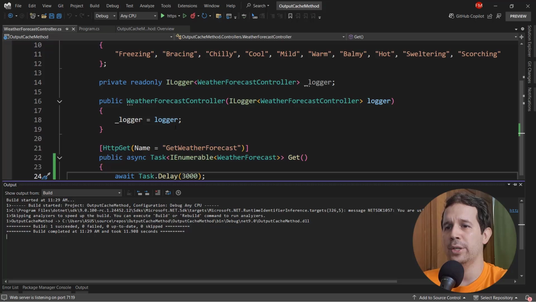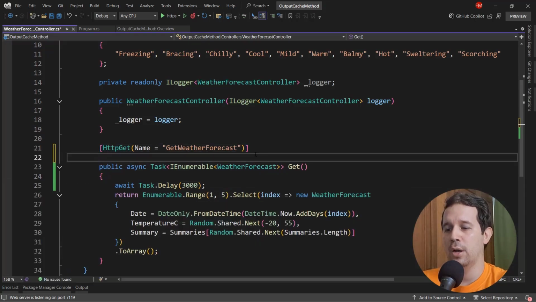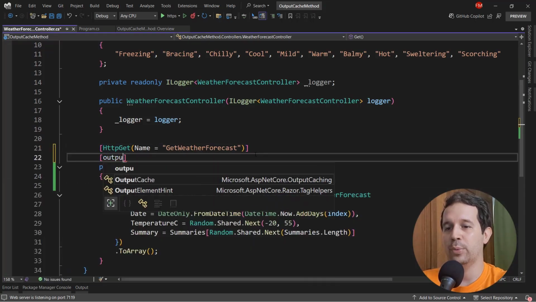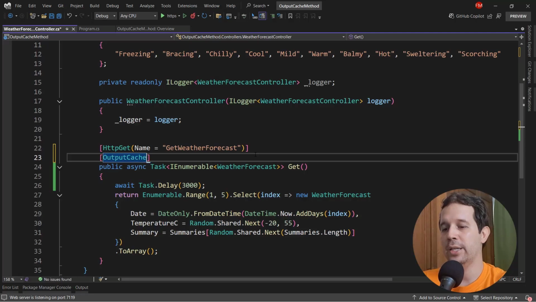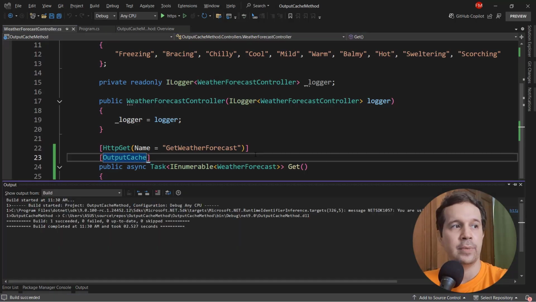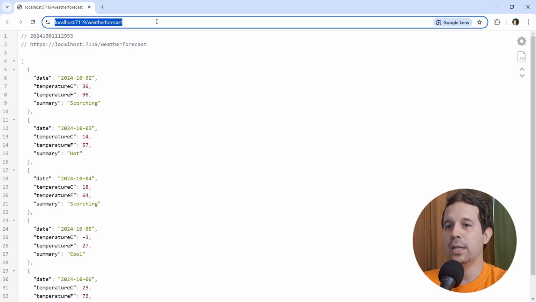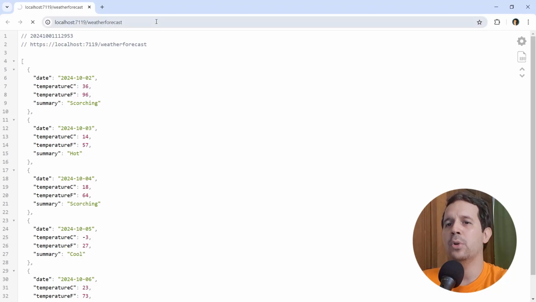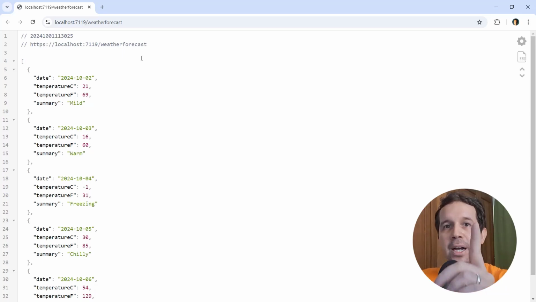So what we're going to do is use OutputCache. For that, we can use this attribute OutputCache. And that's it. With this, if we press Ctrl-Shift-B and come back here, we're going to see that now, if I press enter one more time, yes, the first time we have to wait 3 seconds. But after that, we can just press enter or F5 several times and we're going to get a response quickly, which is great. But there is a problem.